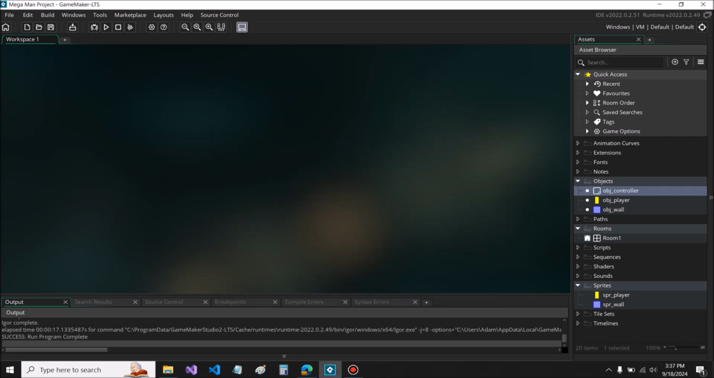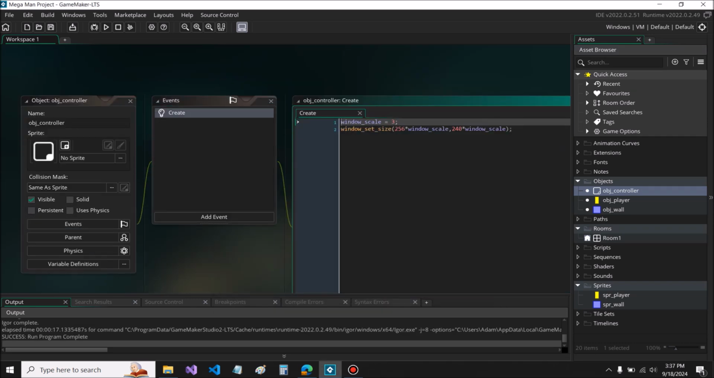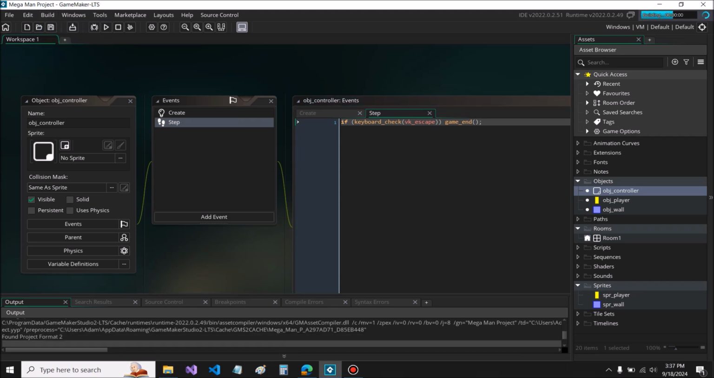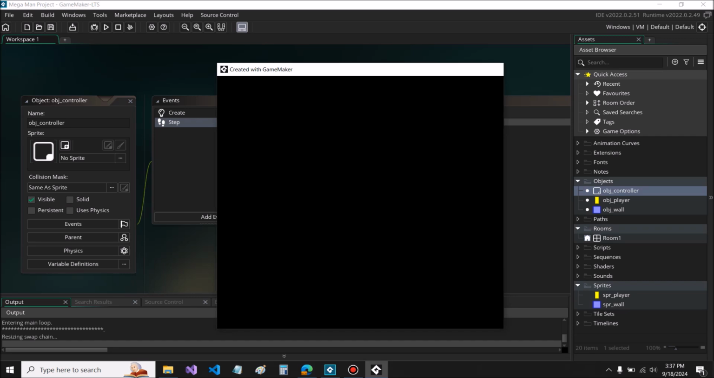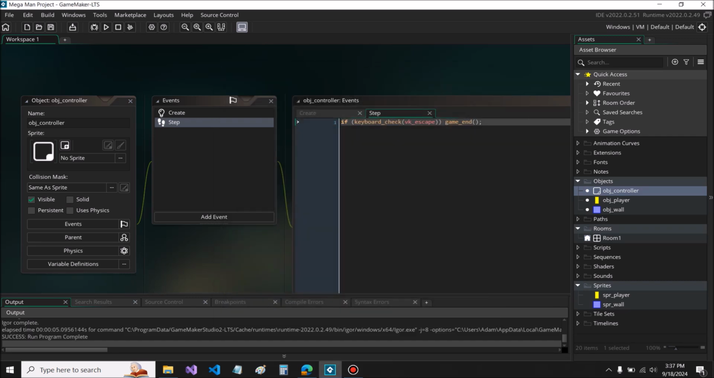There's one thing I forgot to do. You might want to do this. Put a step event in here. If keyboard check pressed escape, game end. That way, when the game is open, you can just hit the escape key at any time to close the window, instead of having to constantly click the X.